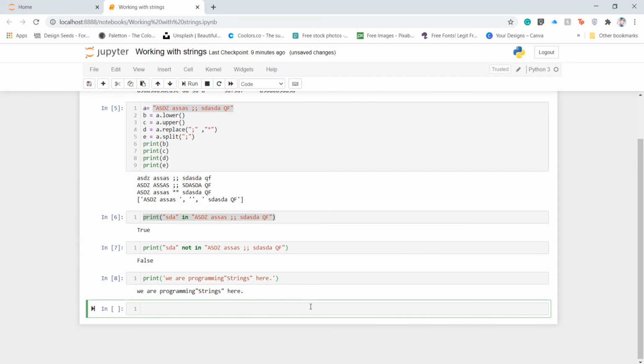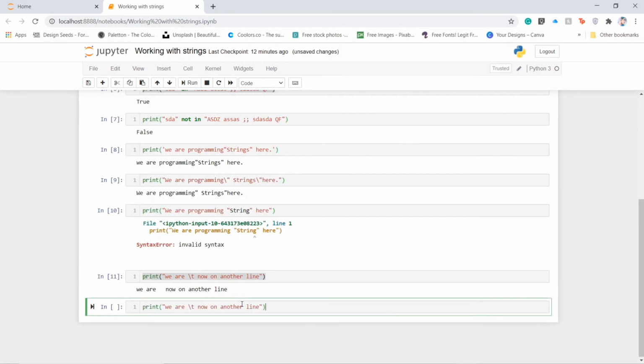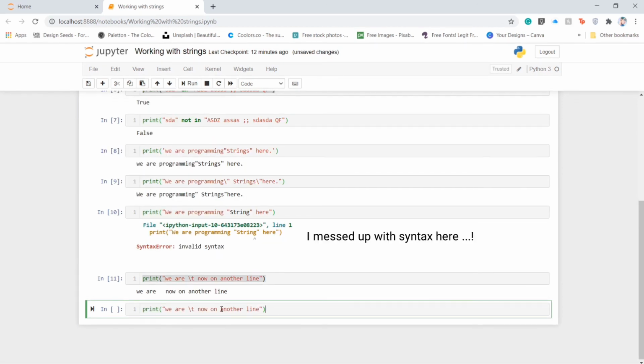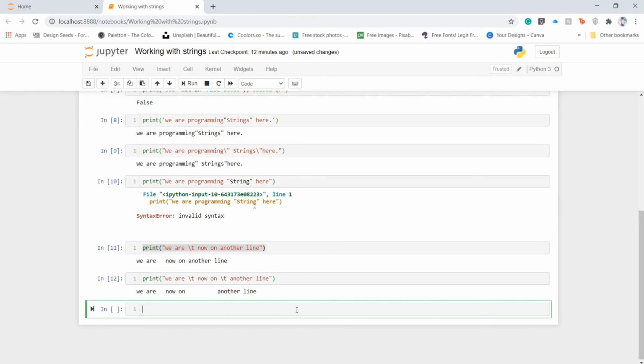To do that, let's say we are programming, and just add backslash and quotation, and let's say strings, and then backslash quotation and here. So it will put some space between the two statements.